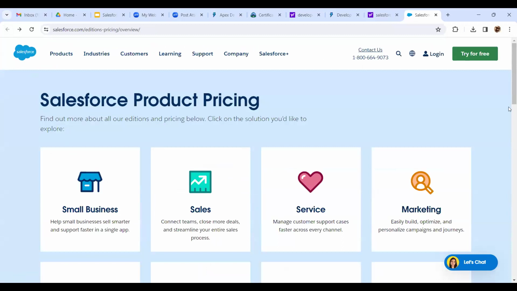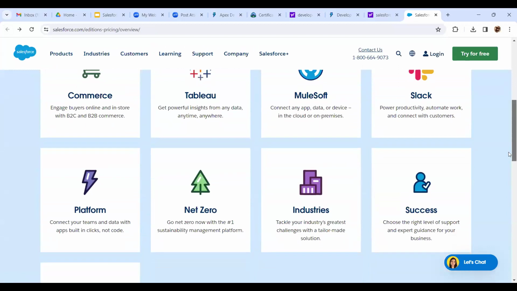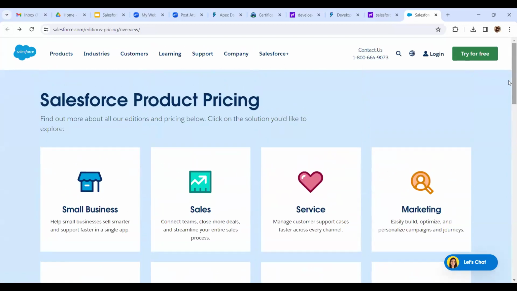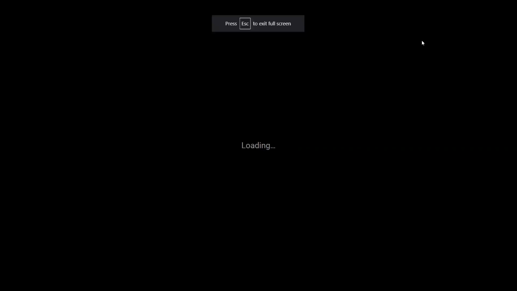So we have Service, Marketing, Commerce, e-commerce, Tableau, MuleSoft, Slack, Platform, Net Zero. Different editions are available here. According to your need, your wish, and your requirement, you're going to select your edition here. We'll come to know about your edition here. Again, we'll go back to my slides. So you come to know about the editions here.